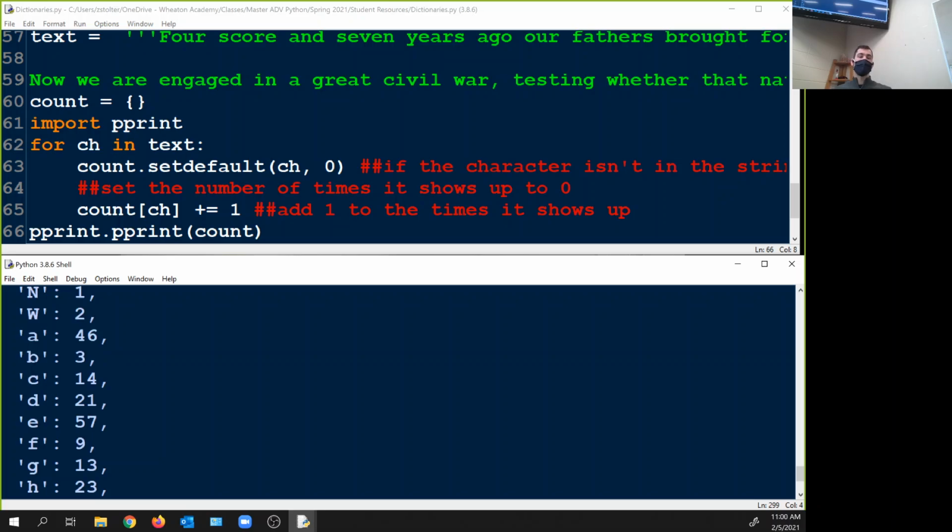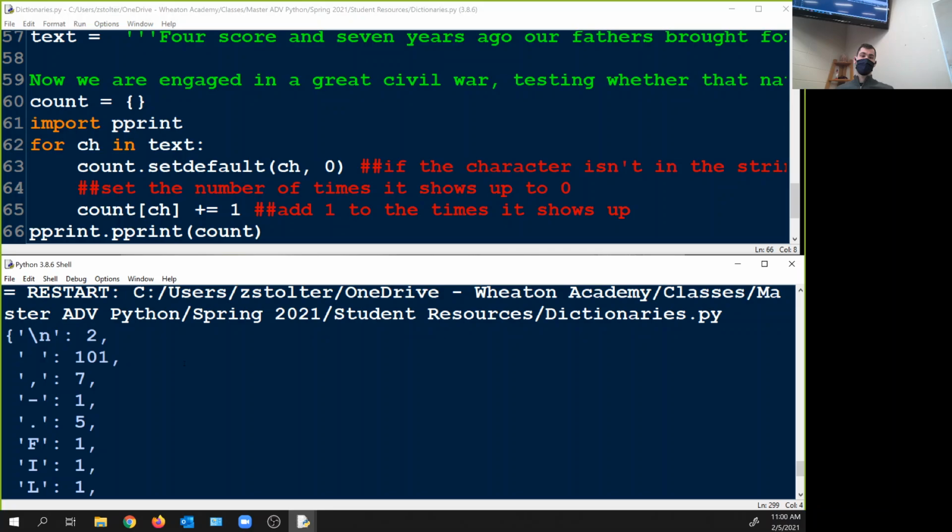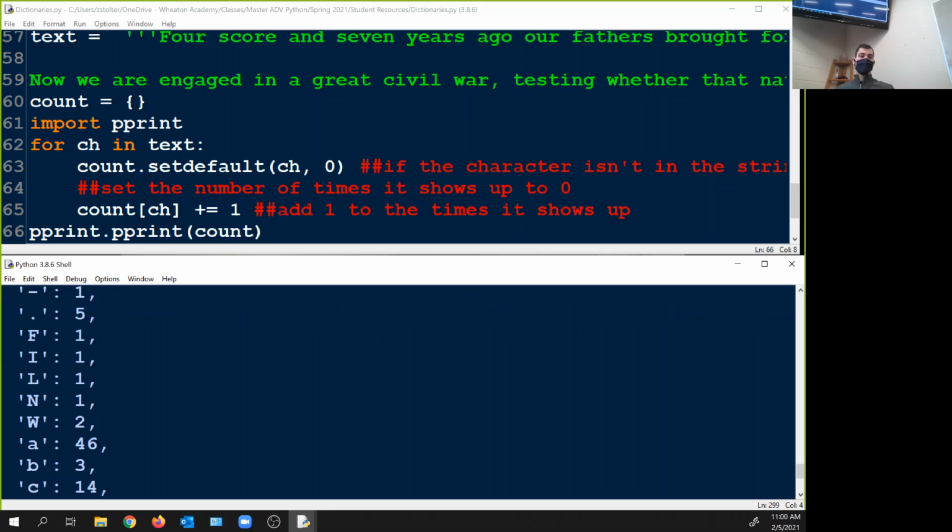And it's in alphabetical order. Whoa. So notice capital F, capital I, capital N, L, W. Then you have A, B, C, D, E, F. Not a single Z occurred in that whole first couple lines of the Gettysburg Address. Makes sense. Gettysburg should totally have a Z in there.